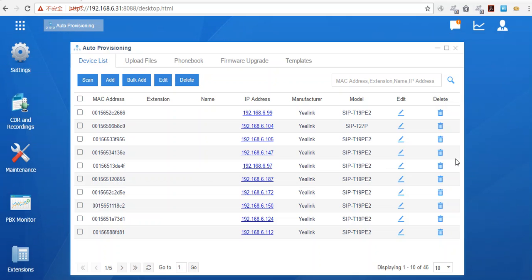Now we click auto provision. In this list, you will see all those IP phones we have connected physically to the local network of this IP PBX. They are all in the local network, but they haven't been registered. So all you have to do is choose the phones that you want to register to our PBX.